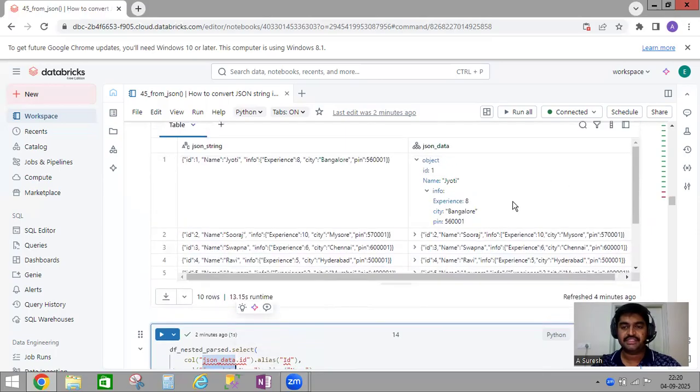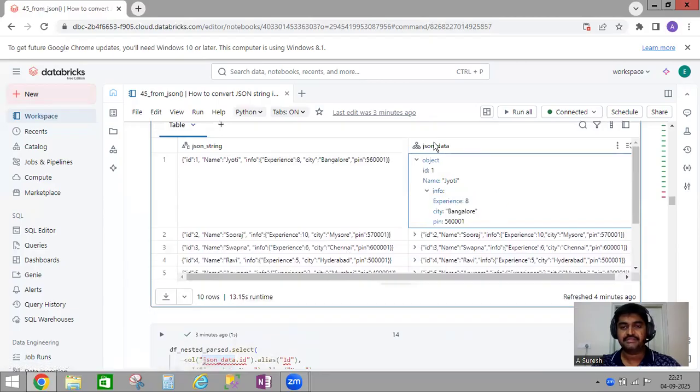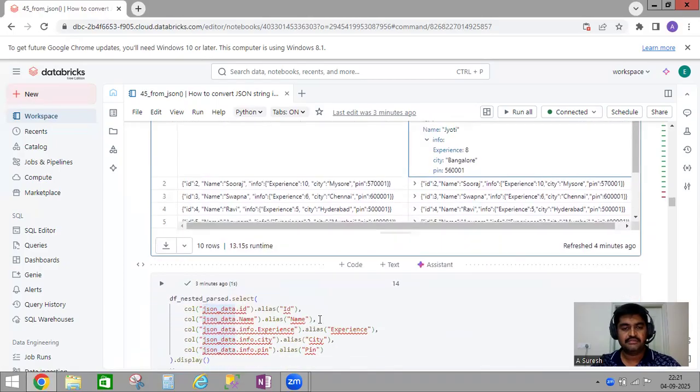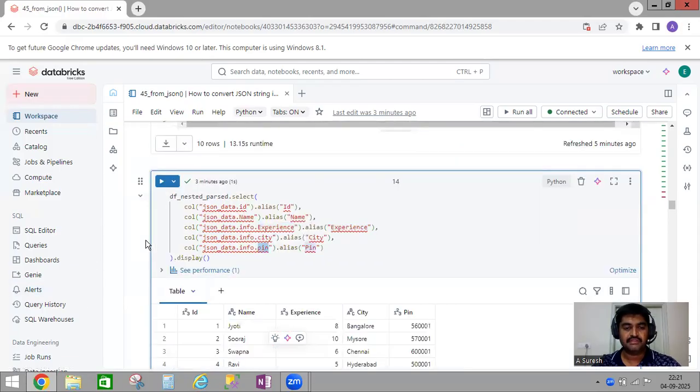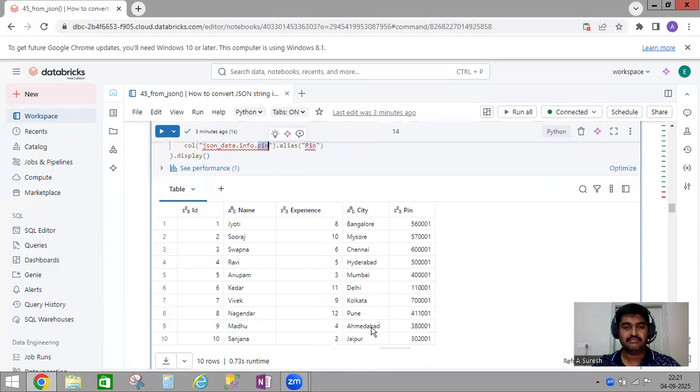And if you want to extract these three columns, since it is a nested level, how we can extract is json_data.info. So next one is info, then dot experience. So if you see here, json_data, next this info, next experience. Okay, so first one is experience, second one is city, third one is pin. So if you run this one, it will extract all the 5 columns here.